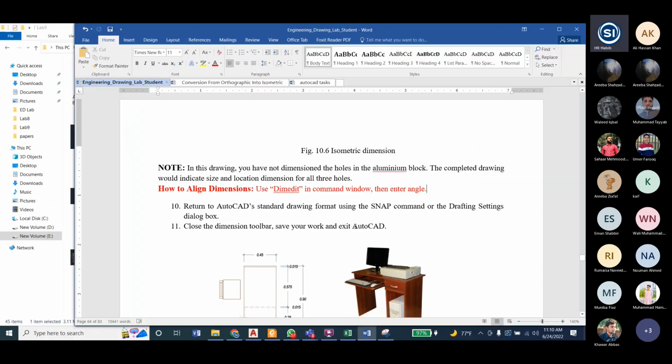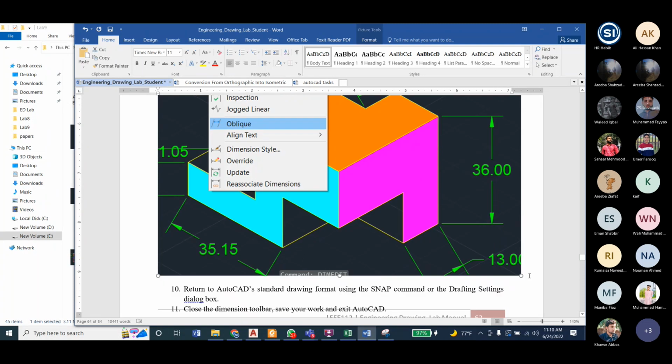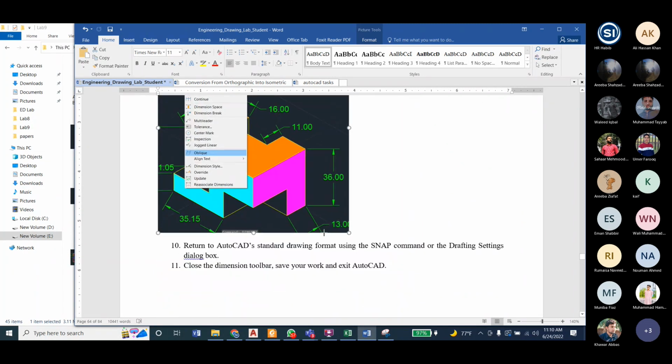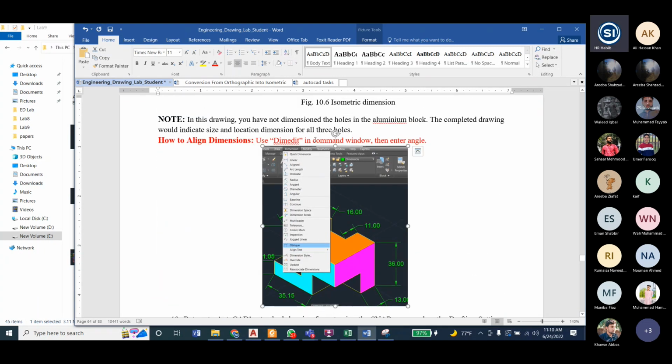I will write this one in this manual. No, you will download today's manual because this will be updated, okay? Like this. So you can use it directly from dimension. You can use the oblique option, or you can say DIM EDIT, dimension edit. Okay, both options are available.